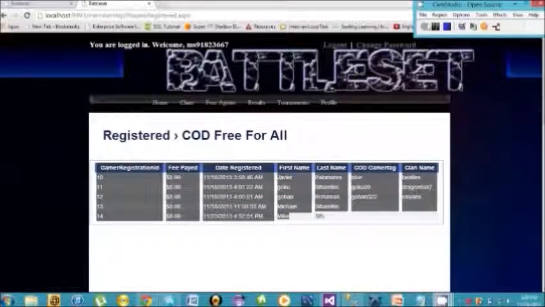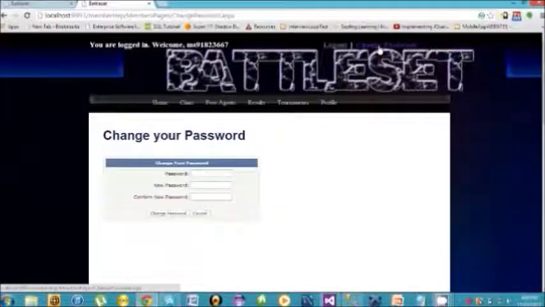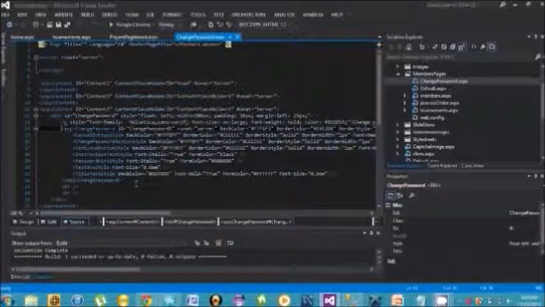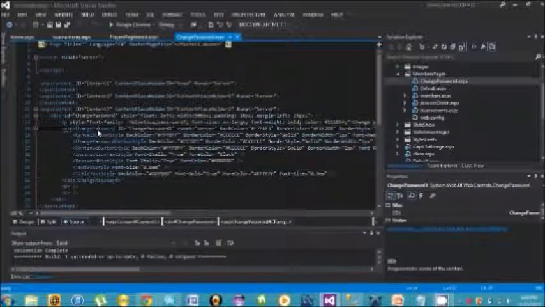Now I'm going to demonstrate how a user can change their password. So we're going to go here to change password, and it's going to take us to this new page. I'm going to go ahead and show you the code behind this before I demonstrate how it works. So we're going to go here to Visual Studio, and here is the code for changing the password. We use this ChangePassword ASP control, and this makes it a little bit simpler to implement.